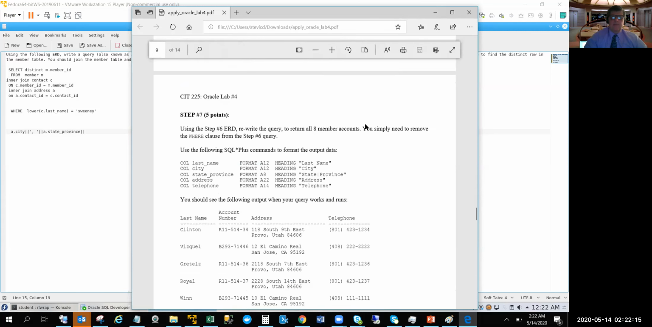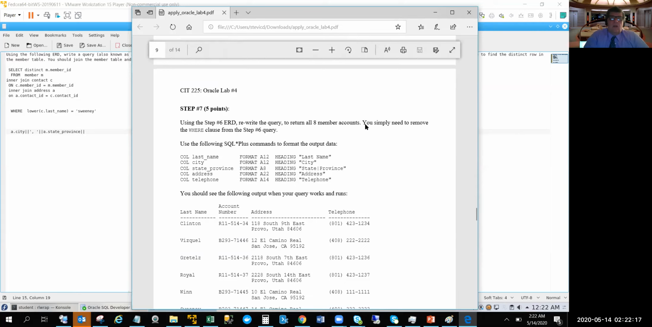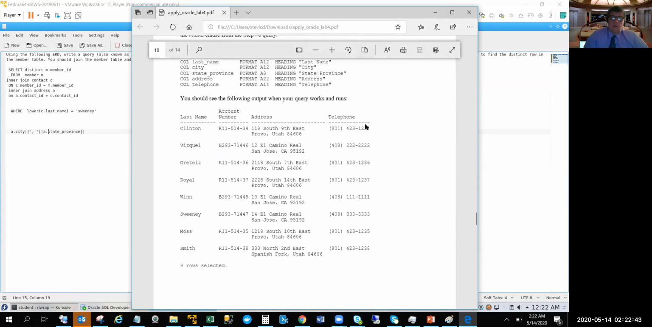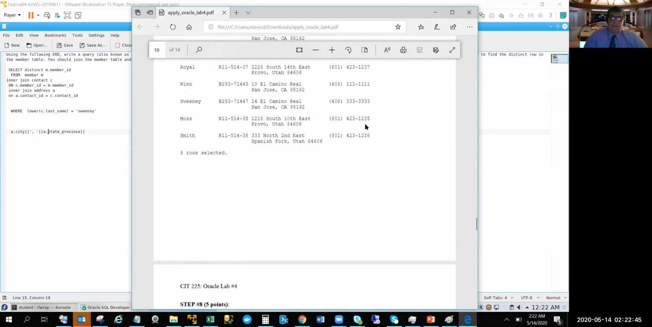Step 7. Using the step 6 ERD, rewrite the query to return all 8 member account rows. And all you need to do, and this is a beautiful one, is just remove the where clause. Get the query from step 6, bring it over here, take away the where clause, and your step 7 is done. That's a free one. That's a gimme. And there are your results.